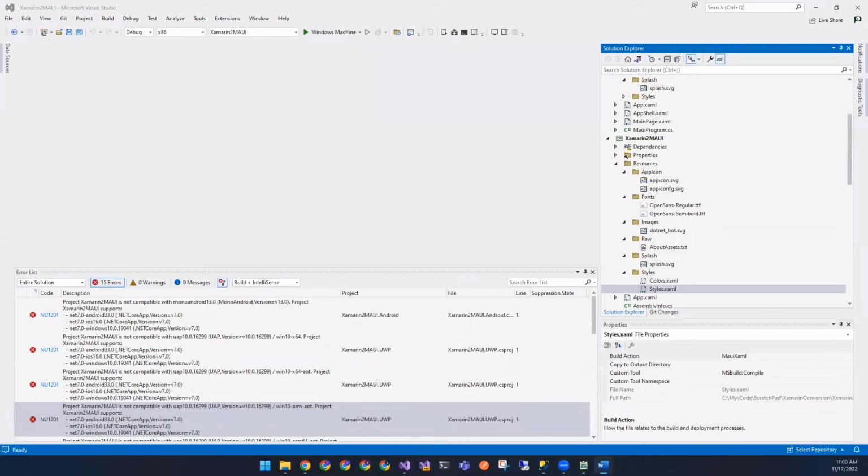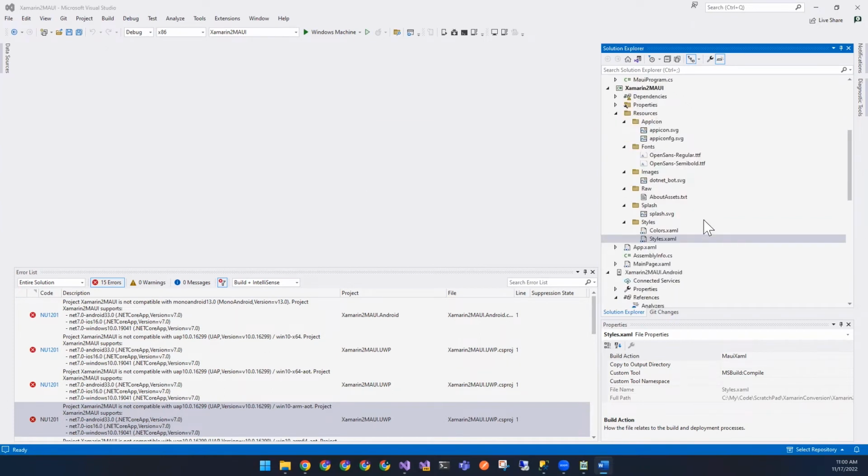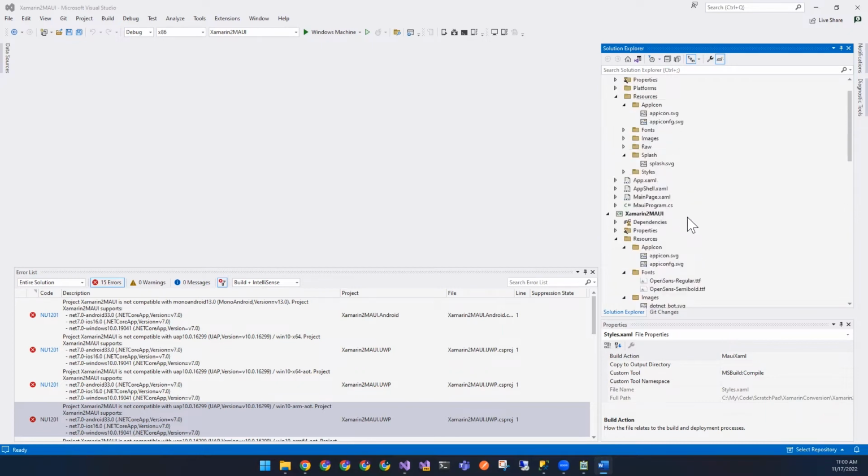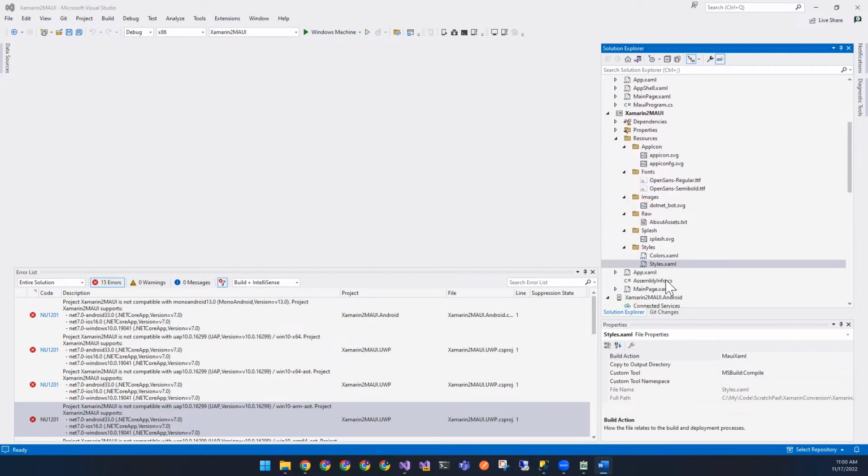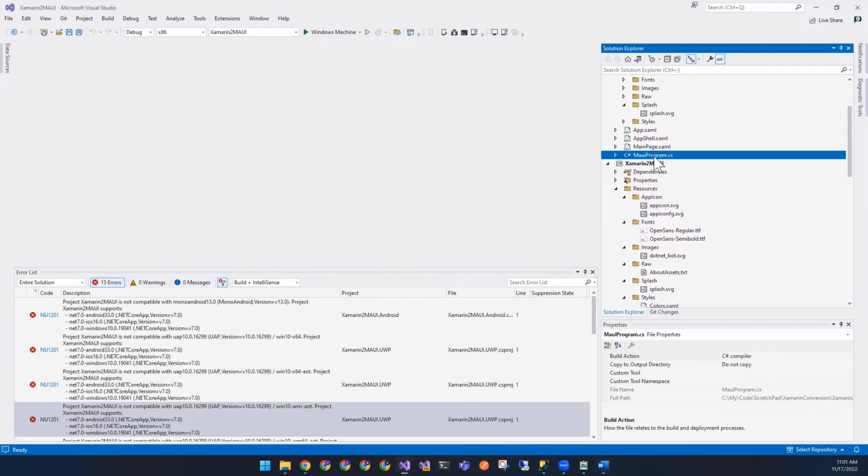It looks like we're well on our way to creating this awesome .NET MAUI application based on the Xamarin Forms application. So the next thing we need is that .NET MAUI applications have something called a MAUI program file that basically starts up and launches the MAUI application. Once again, I won't be creating that from scratch because we're trying to get through this really quickly. So I'll just add it.